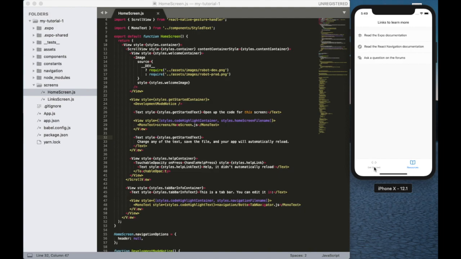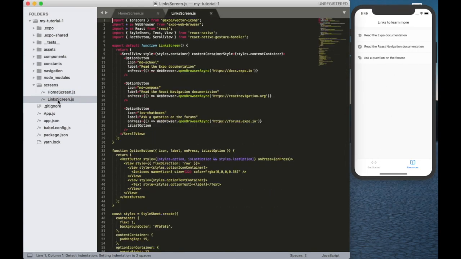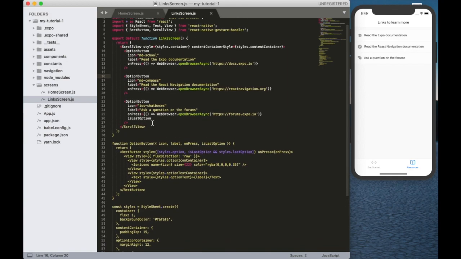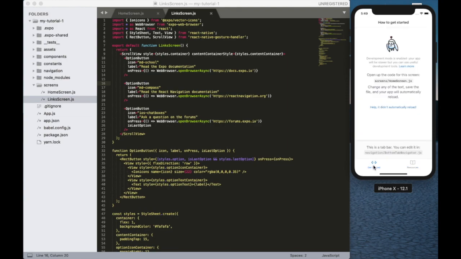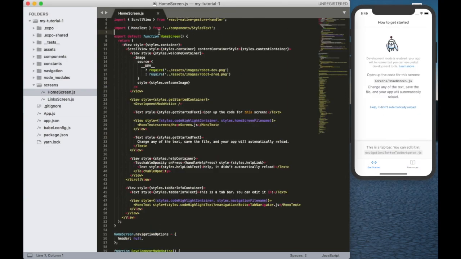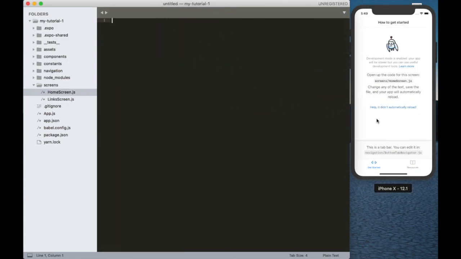Now this is the home screen, and you can see there is one more tab, which is the resource tab. For making changes to this screen, we can open link screen from the screens folder and we can make changes here. But I am not making any change right now. I am closing this.